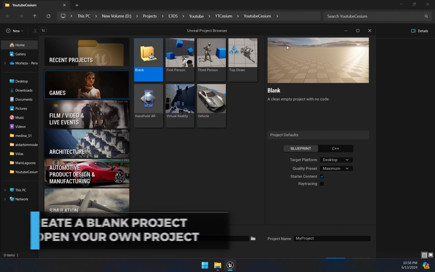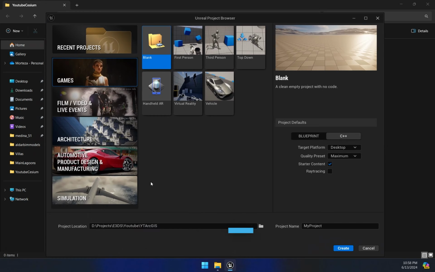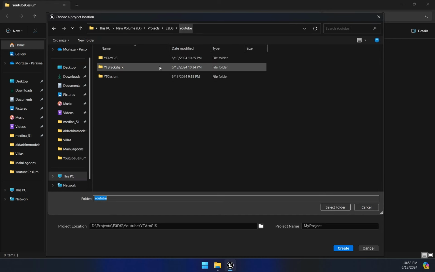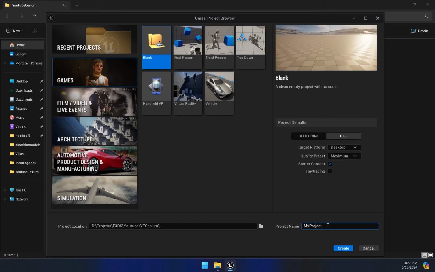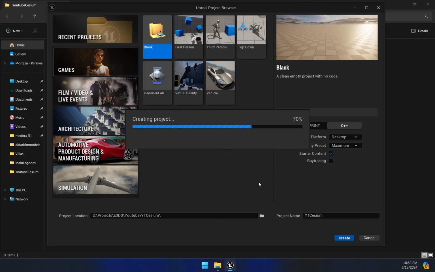Okay, so now I will create a blank project. I'll make sure I enable C++ because Cesium, Blackshark and ArcGIS, all of them are using C++, so it's good to have it enabled. Now, we are in Cesium for now, so let's make a Cesium folder and call it Cesium. You can change all of these settings as you want based on your project needs, but the most important thing is to use C++. So let's create the project.